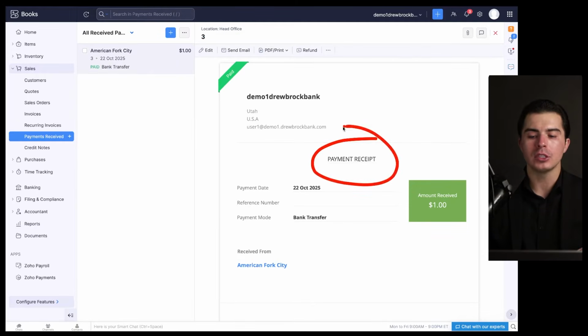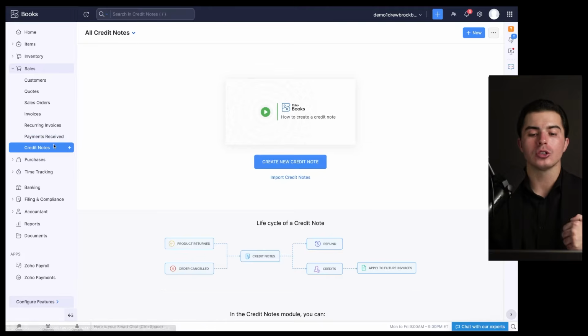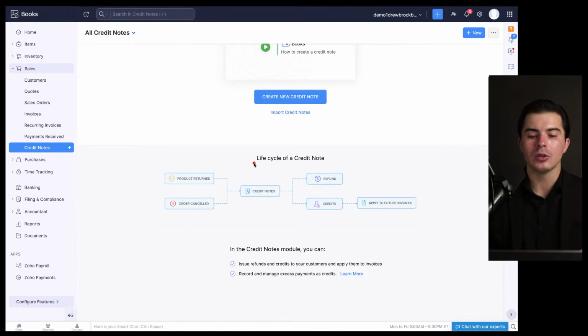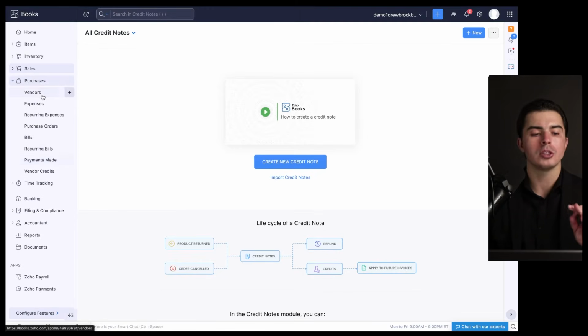You can see payment received for a certain invoice. How was it paid? Via bank transfer. Okay, so that could be really important. You can also add credit notes. Here's the life cycle of a credit note. So product returned, order canceled, they get a credit note. You can give them a refund or give them credits and apply that to future invoices. So credit notes are a thing within Zoho Books as well.